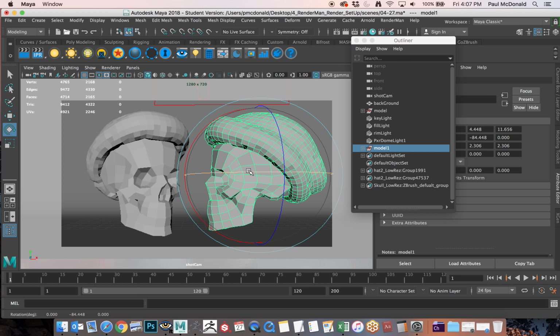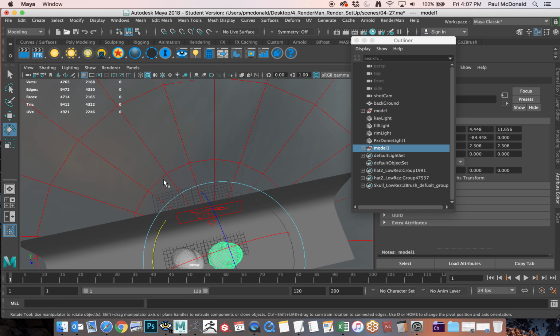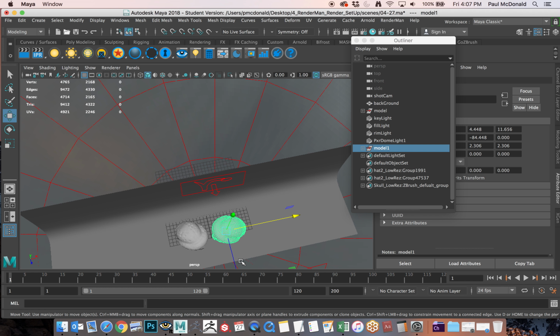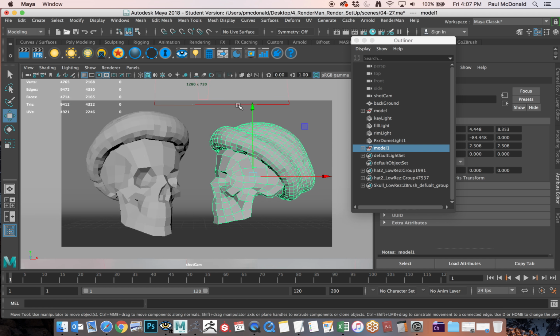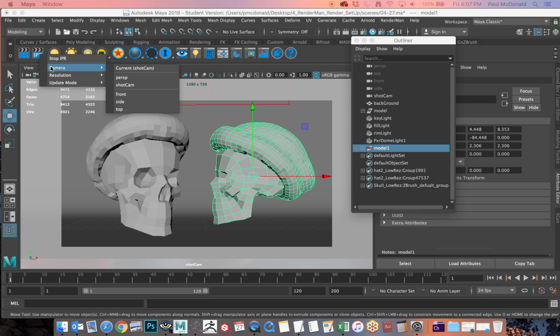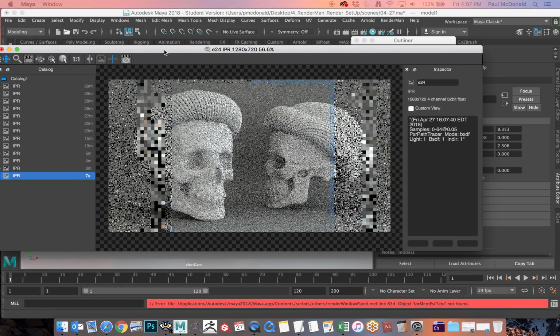Okay, something like that. Maybe even, just for now, let's go into my perspective camera and maybe push this back just a little bit. Okay, something like that. Let's go back up to shot cam, see what we've got. All right, something like that, and let's go ahead and refresh the render. And give it a second. Here we go. Okay.